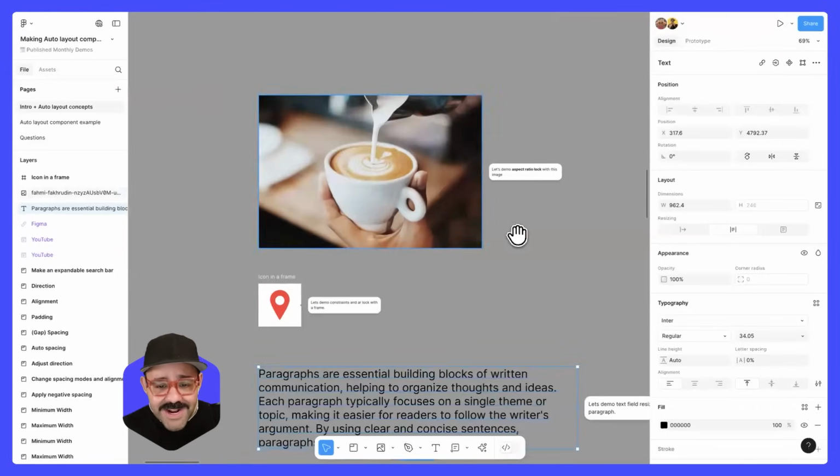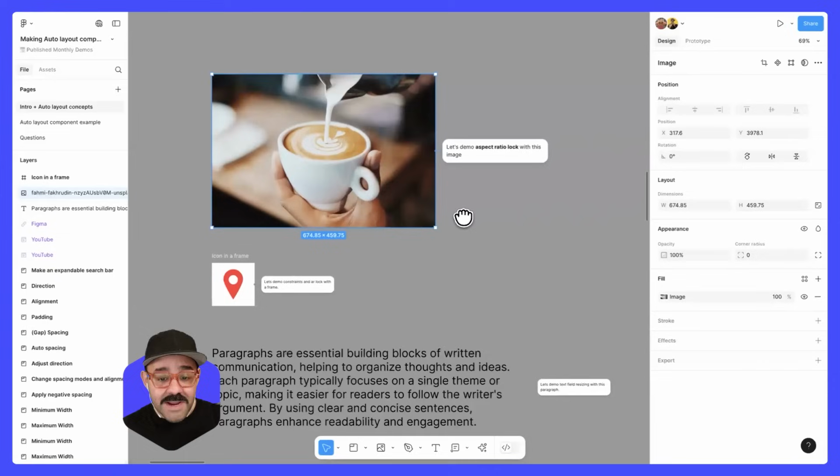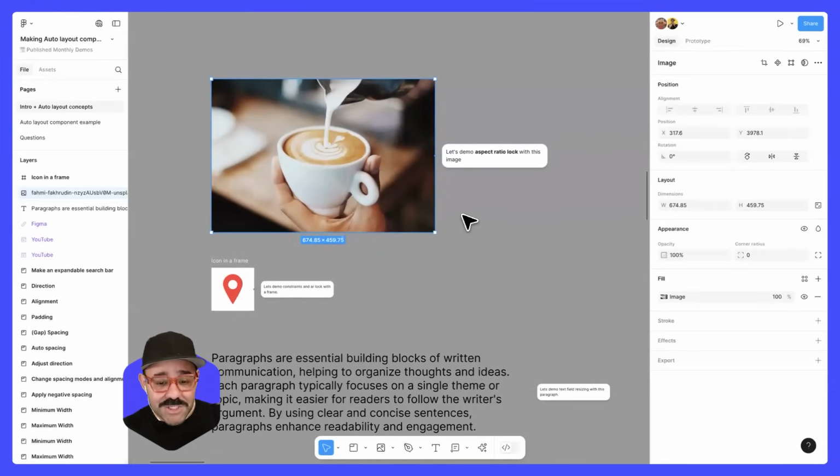So we're going to demonstrate aspect ratio lock. Aspect ratio lock was dropped in Figma in January, so it's still a relatively new feature. It's something that should have been there all along. It replaces the concept of constrained proportions.